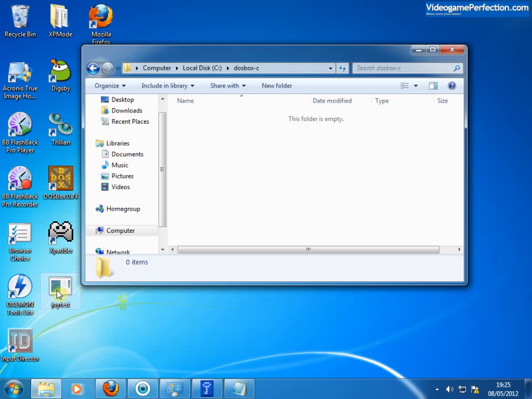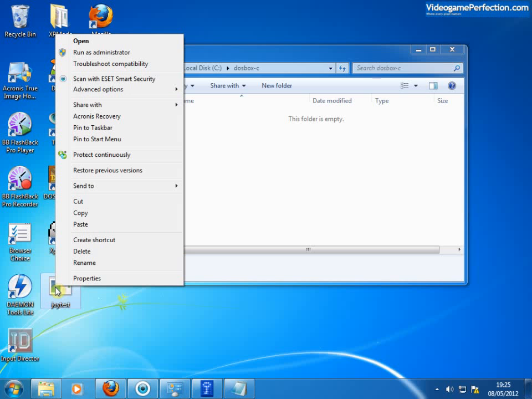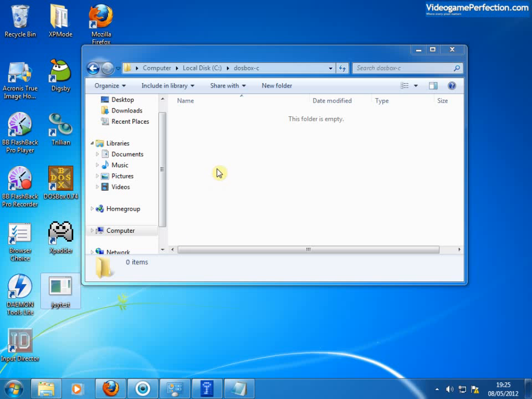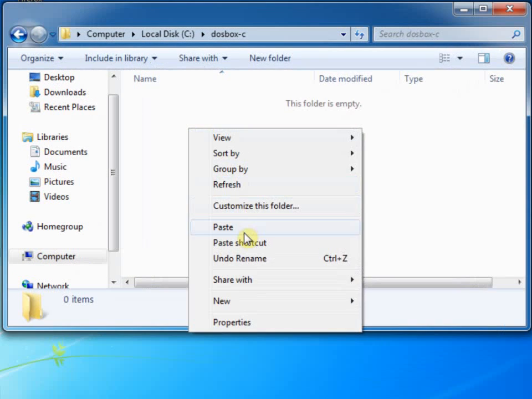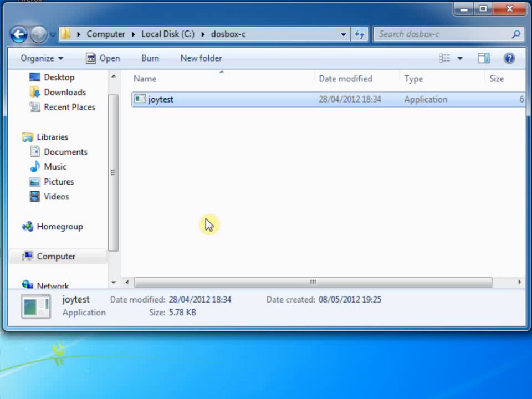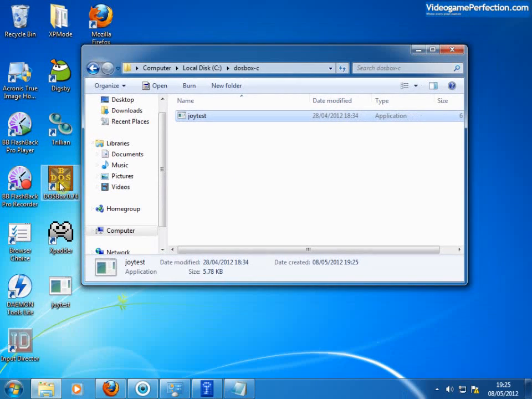I'm going to pop this utility here called JoyTest, and I'll show you where to get that in the notes. I'm going to copy that into this folder here, and you'll see why later. Okay, so now I'm going to start DOSBox up.